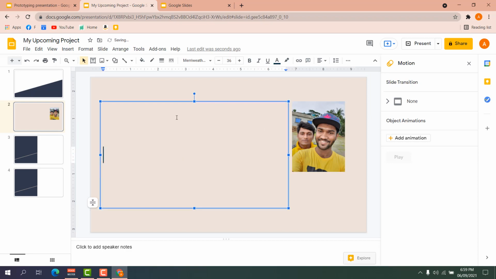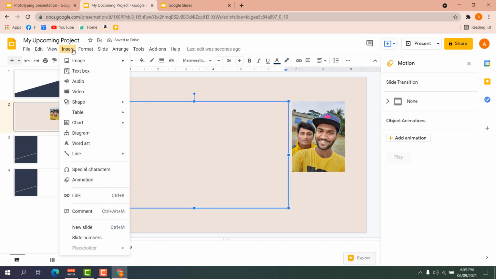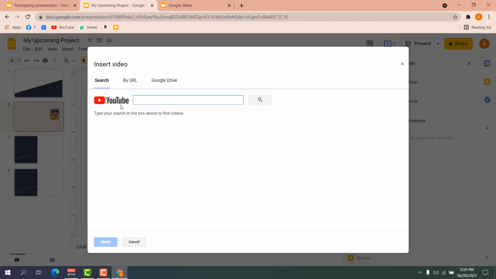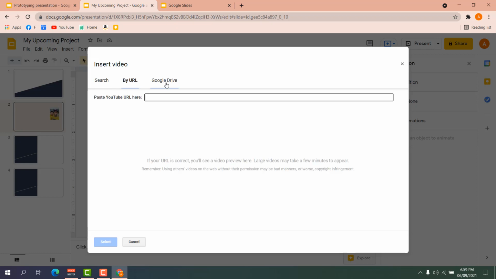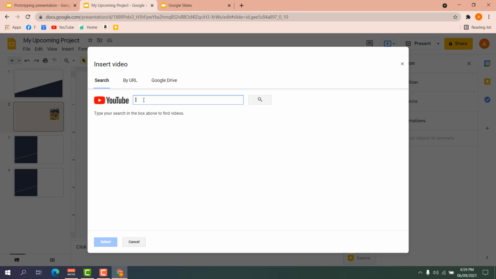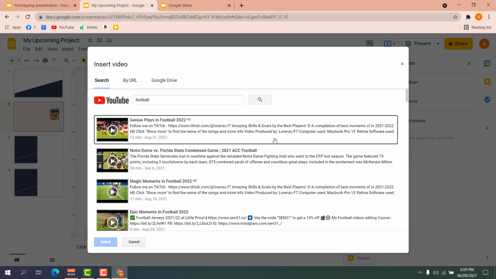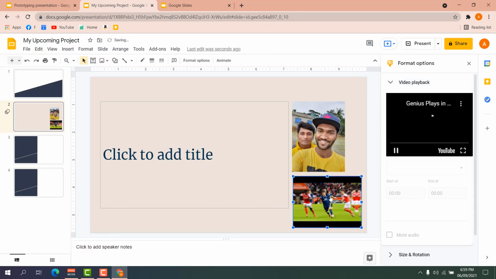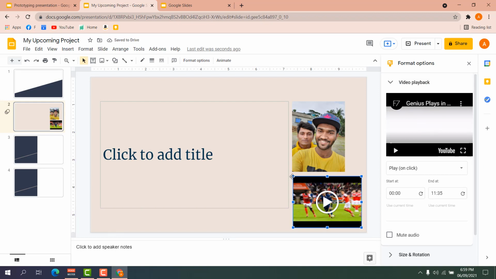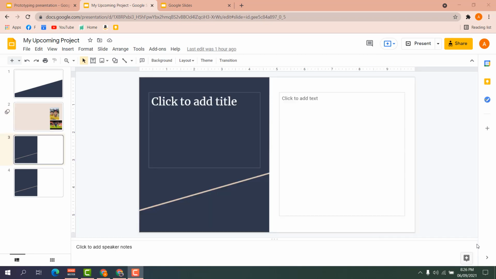If you decide to add a video clip, you can also do that. Go here inside and click here video. You can directly select any video from YouTube or by URL or by Google Drive. Let me type here football, because this picture is related to football, and let me make a search, and you're going to see a bunch of football videos appear. You can easily choose it and click here select, and you're going to see that video clip appear here.